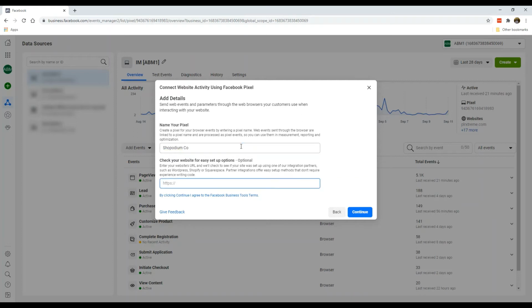You can call it any name you want, and over here you're going to add in your website URL. Although it says it's optional, you can still put in your website, and if you're asking can I put this same pixel on multiple websites, that is still okay. So I'm just going to go ahead and do this right now. Okay, this is just an example. This will be your own website, and then we'll click on continue.